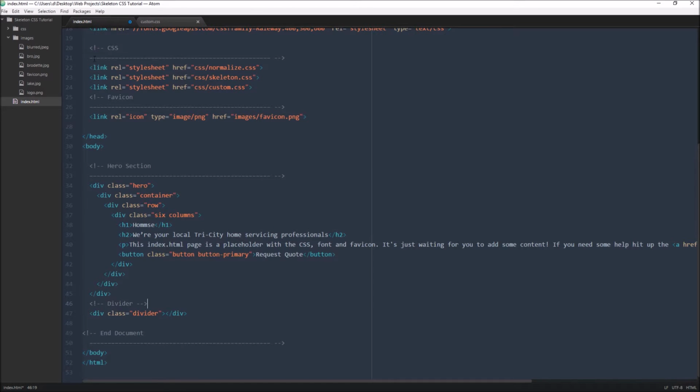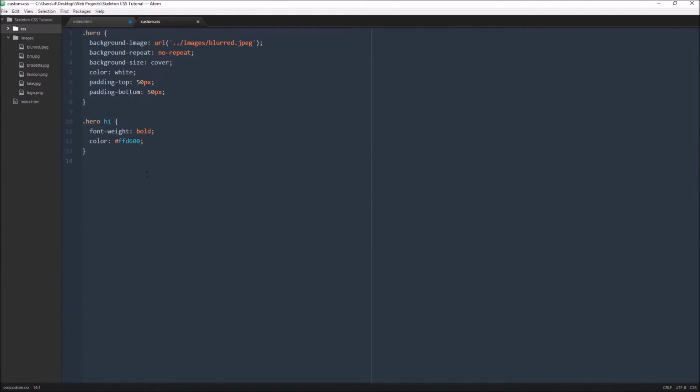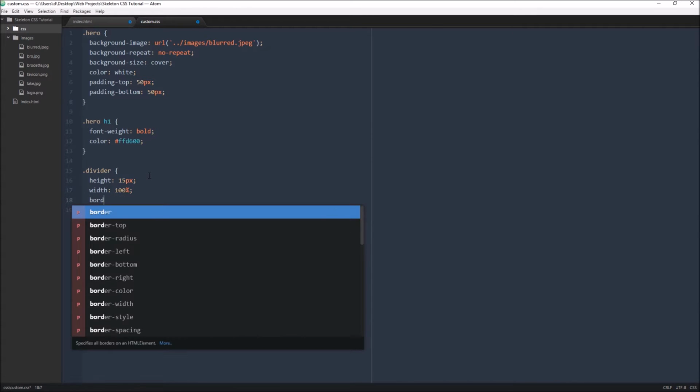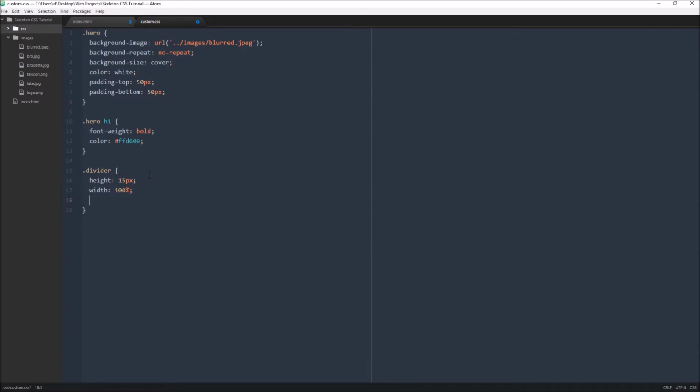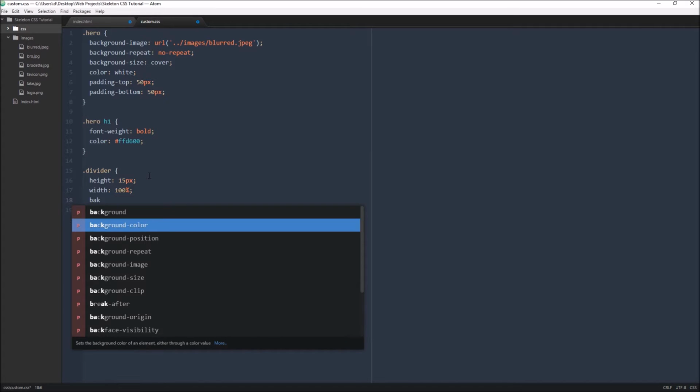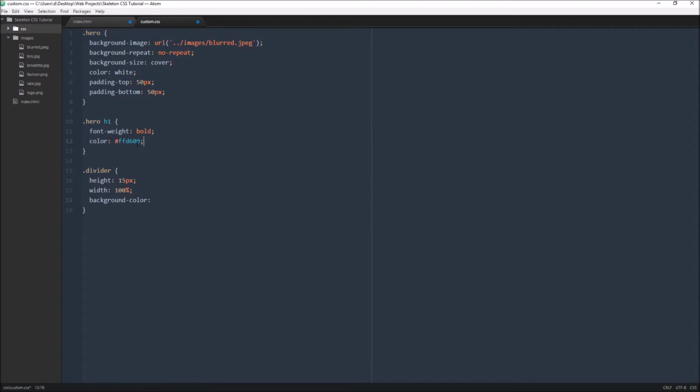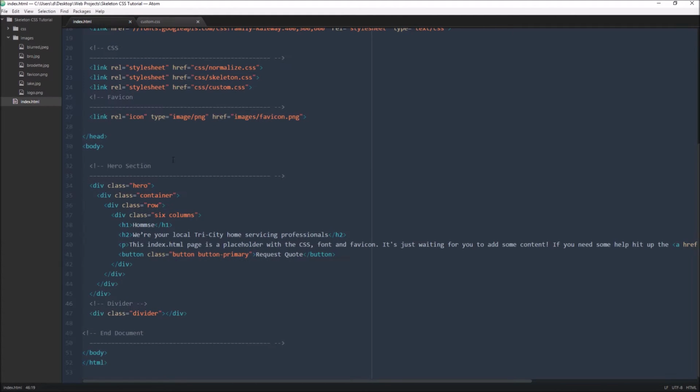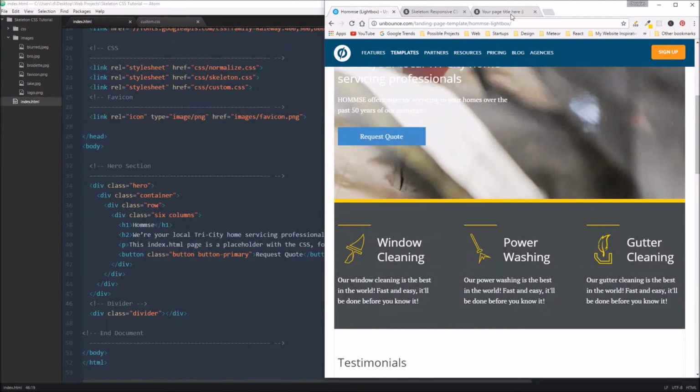So I have my divider class. What I want to do now is go back to my custom CSS, and we'll use that selector to grab the class. We're going to give it a height of, let's say, 15 pixels, a width of 100%, because we want it to stretch across the full screen. Let's give it a border, or rather, a background color. And what we'll use is that same yellow color that we used before. So let's save that, save our HTML, and go look at what we get.